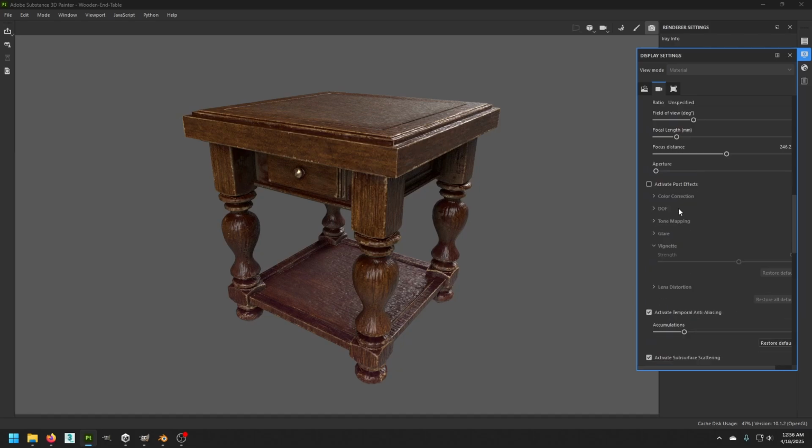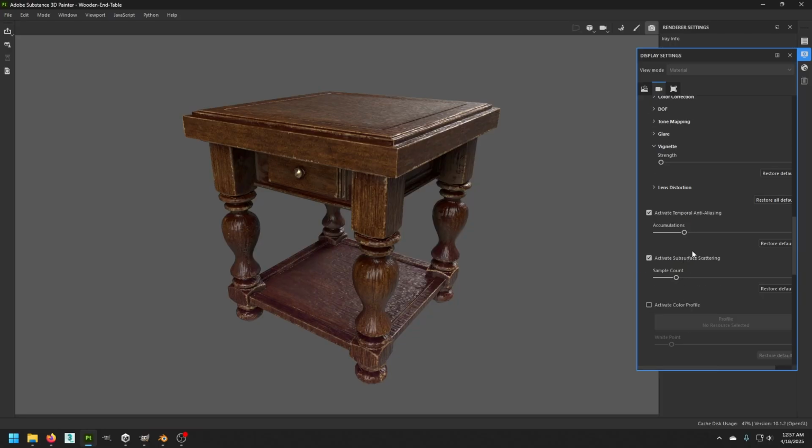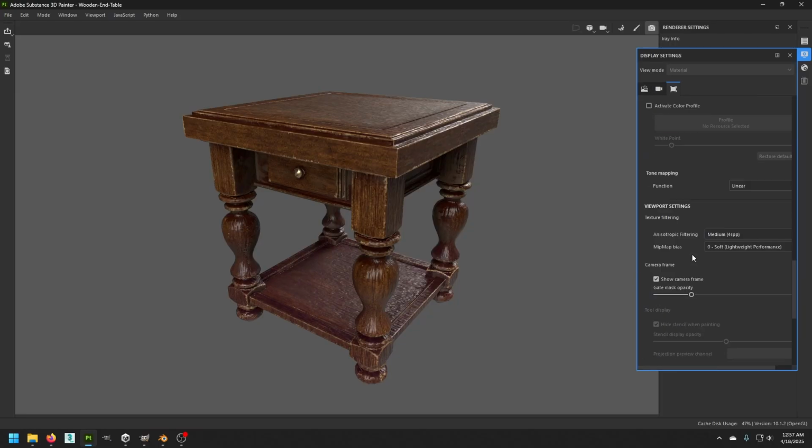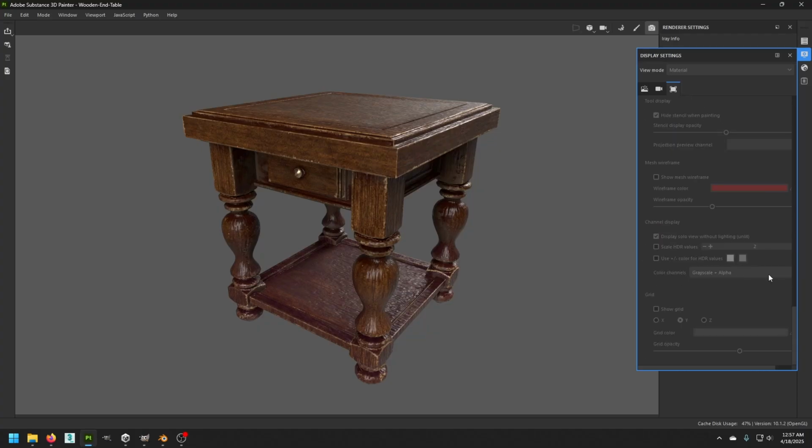Changing up a couple of different settings here. I'm going to try this on again. Color correction, tone mapping, glare. Yeah, I think the only thing that I would really want is some vignetting, but it's not seeming to catch in the render. But we can actually do that as a post effect as well once we get it into GIMP or Photoshop, whichever you prefer.